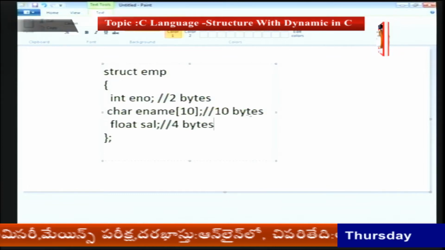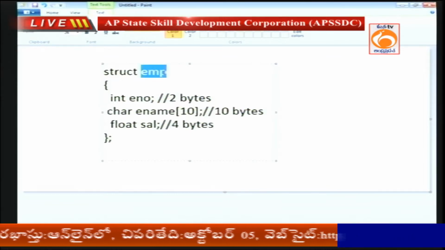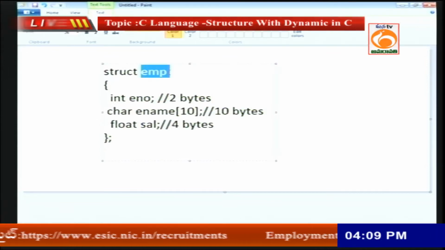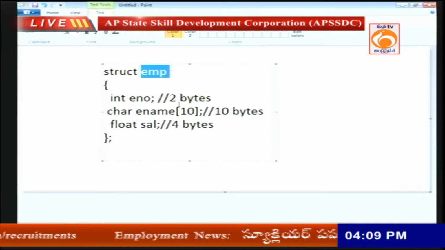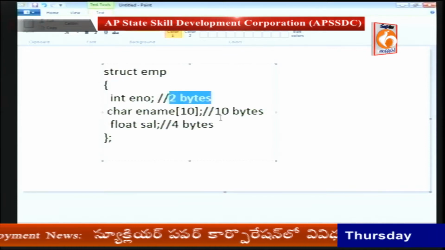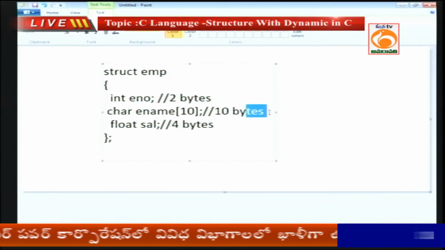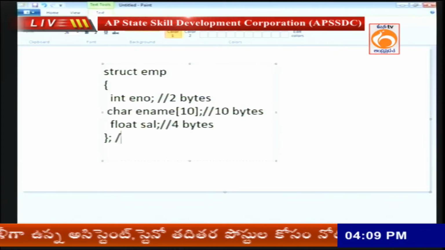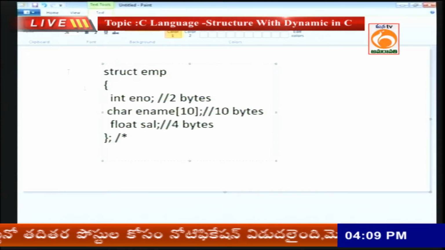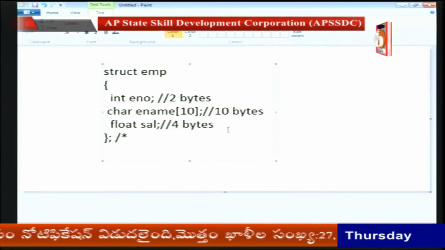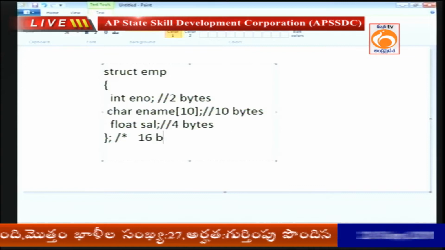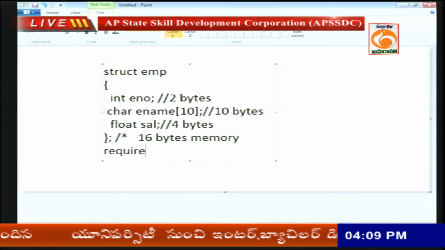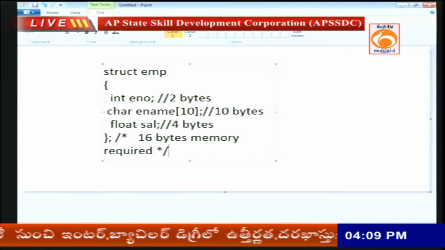4 bytes. When you see the structure employee, if I want to make a structure employee in the compiler memory, how much memory is required? Integer 2 bytes, character string 10 bytes, float salary 4 bytes. Totally, how much memory is required for this entire structure? 2 plus 10 plus 4, totally 16 bytes of memory required. This structure occupies 16 bytes.